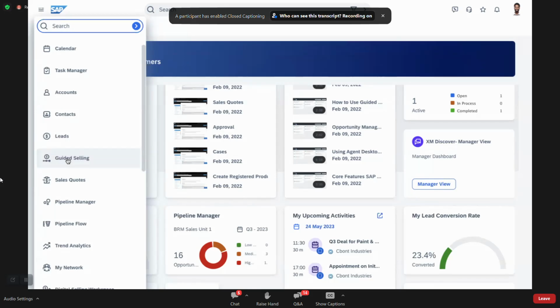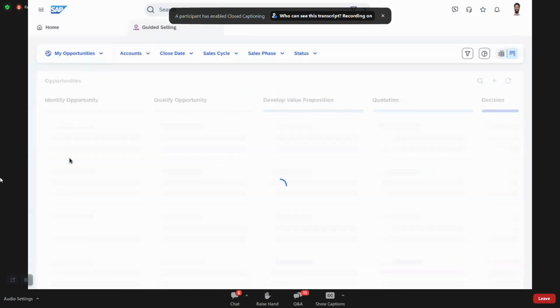And we'll talk a little bit about the settings and admin side of things tomorrow, where we will go over some of the settings in the system, because it has changed from the last version how we configure the system. So we'll go over some of those tomorrow. For now, let's go into guided selling.